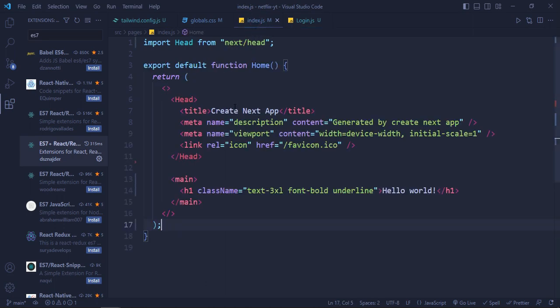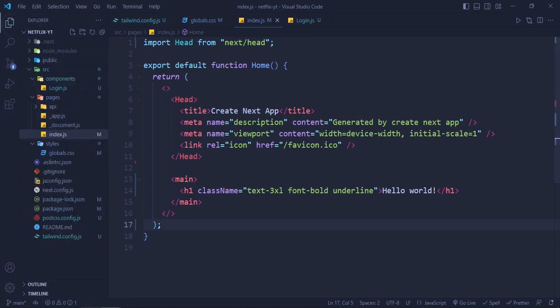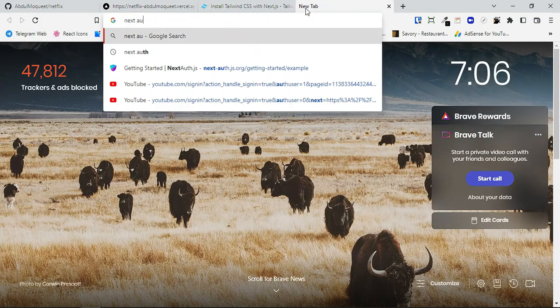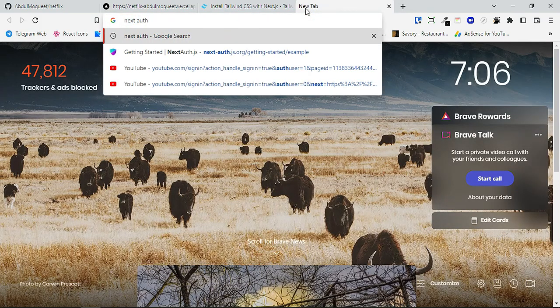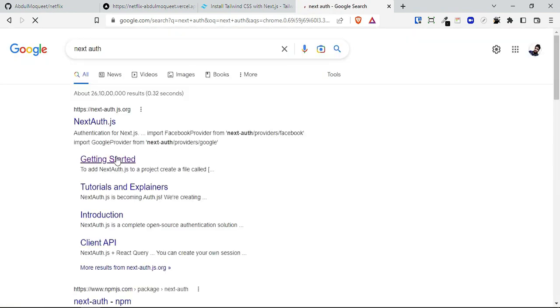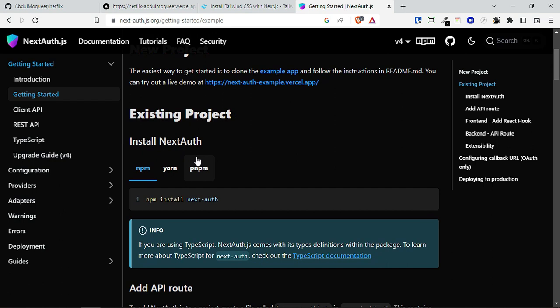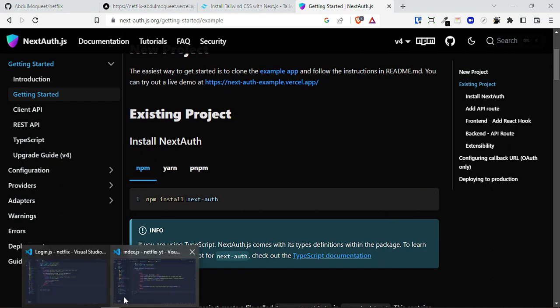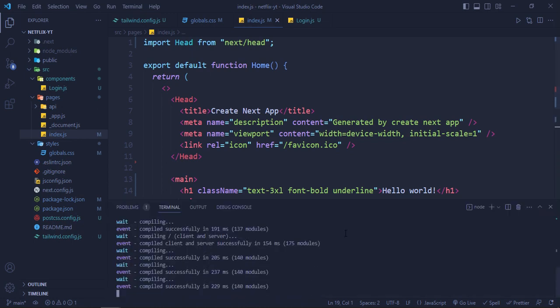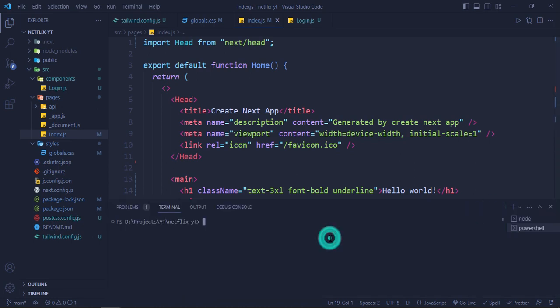Let's implement the Next-Auth first. So for Next-Auth we are going to go to the Next-Auth website. So let's go and search Next-Auth, and we are going to go to getting started. Okay, so getting started, first of all we need to install the package. So I'm just going to copy this, and then I'm just going to create a new terminal, and I'm just going to paste this here, npm install next-auth.